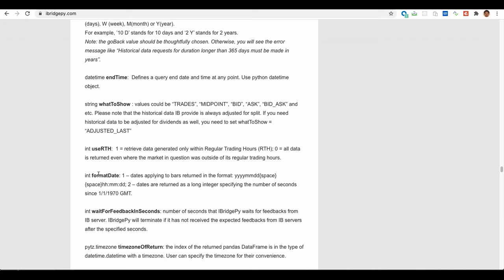We go to format date. The default value for format date is 1, and the returned date format will be year, month, date, space, hour, minute, second. And if the format date is 2, the date in the returned pandas data frame will be the epoch second. Epoch second is a long integer specifying the number of seconds since January 1st, 1970 standard time.